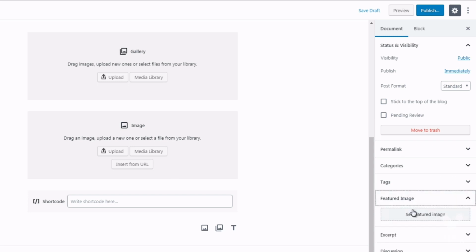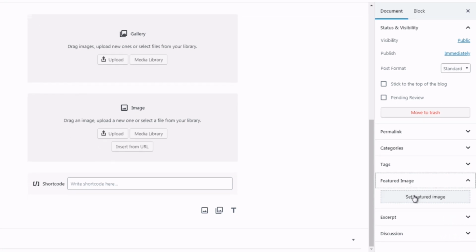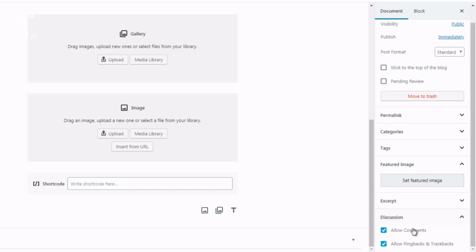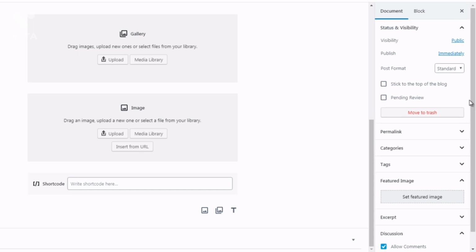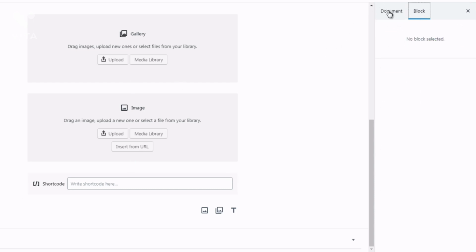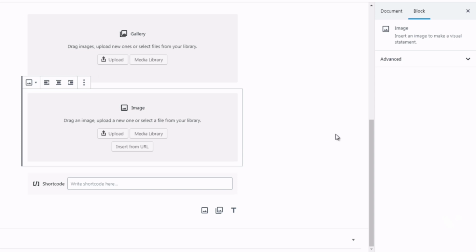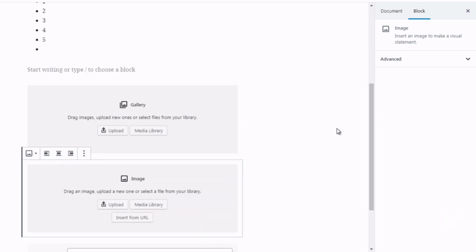Featured image is basically the image that people will see before they click on the post or page. So this allows you to enter an image. We have an excerpt, and then of course the discussion. So you can allow comments, you can remove comments or remove pingbacks and trackbacks. So if you don't want discussion, you can uncheck that. And if you do want discussion, you can click allow comments. All right, so that's basically it. Block is different, of course. Block pertains to over here. And that's pretty much it. Let's move on to the next video.